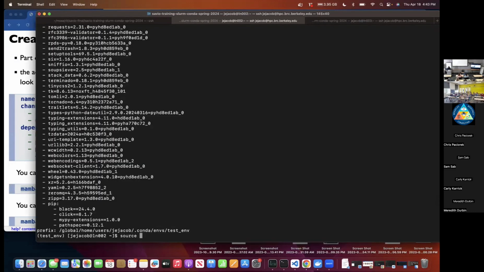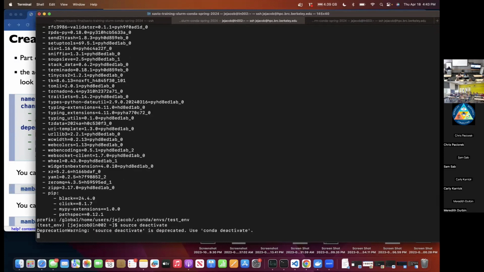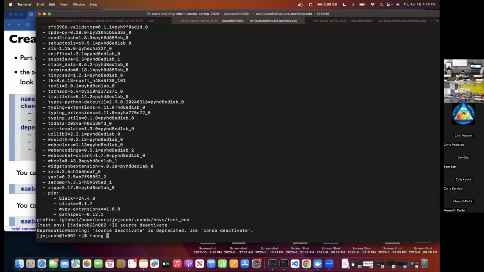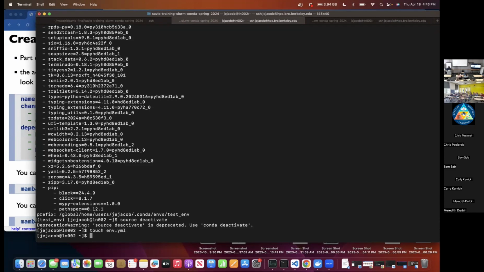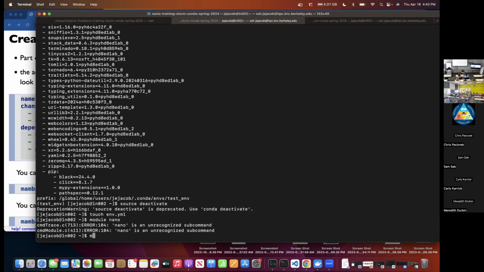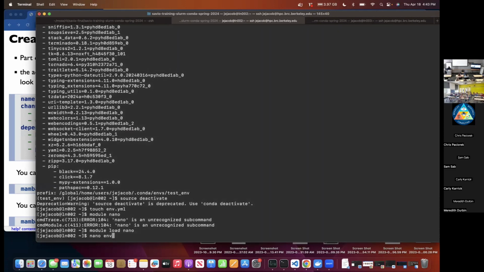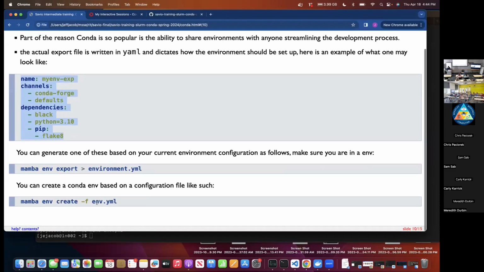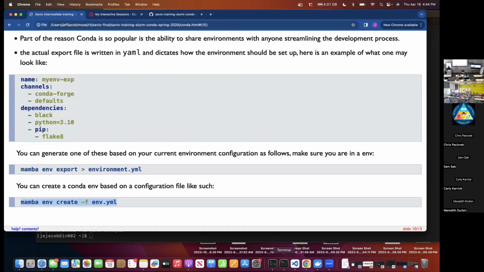So now let's try something different and create an environment from an export file. So to do this, we can just create our file using touch. Then we can edit our file using nano. Just have to load that in. It's already loaded. Environment.